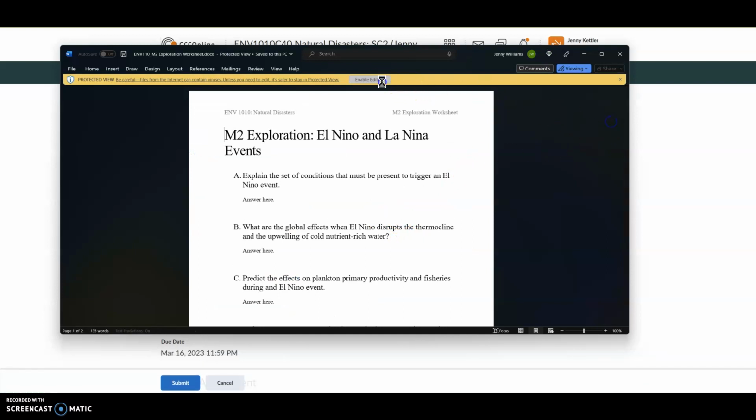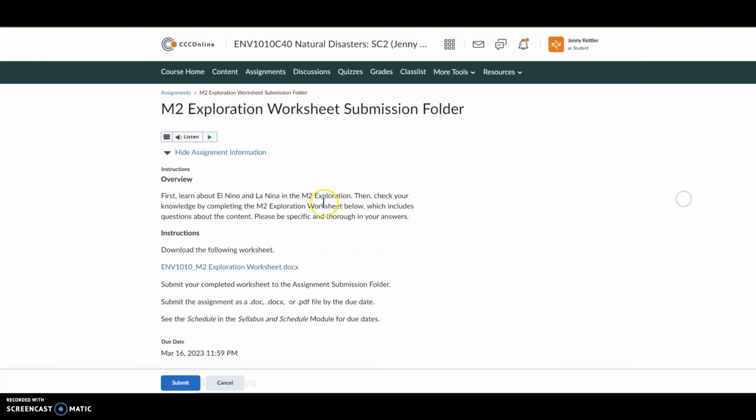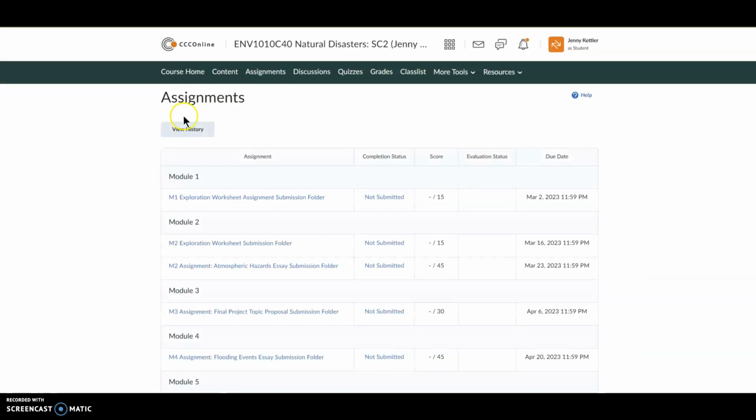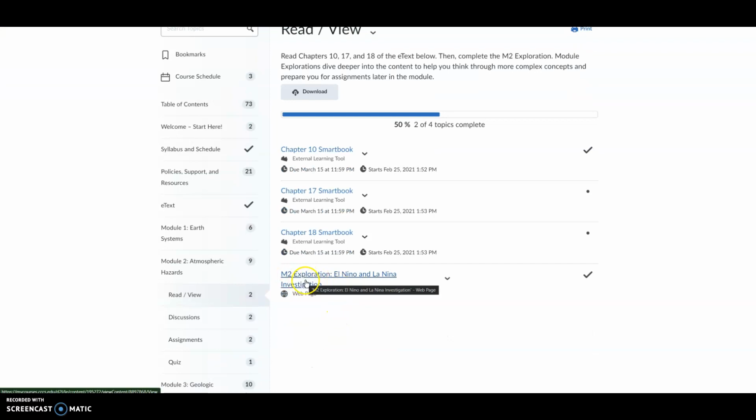And then we just want to hit enable editing, and then you go through and just put your answers in here. So when you go into the exploration, remember that that is in the module itself. So we'll go to content and click on the exploration.